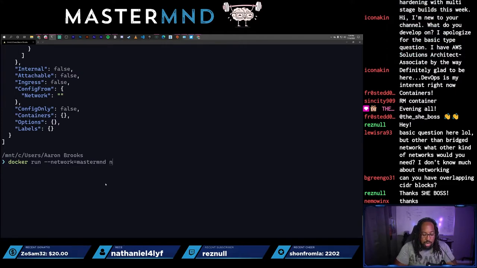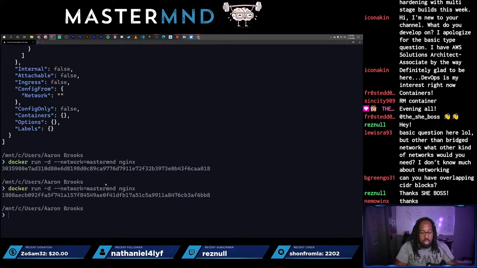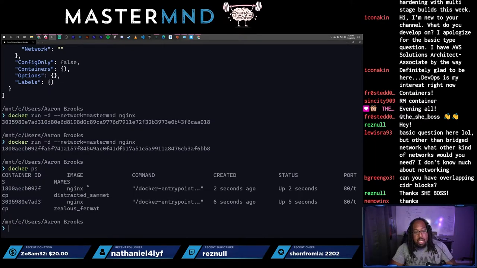And we'll do Nginx. Actually, let's do a dash D to keep it up, to make it run in the background in detached mode. And so we'll run Nginx. And so this is one container that's in the mastermind network. And we'll run one more. So we go Docker PS. Look at this, we have two containers that are running.